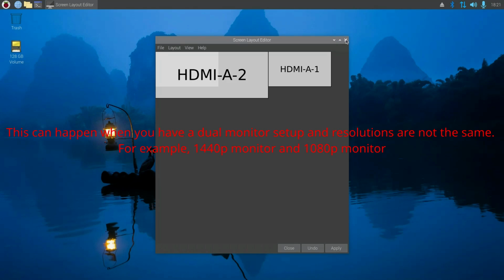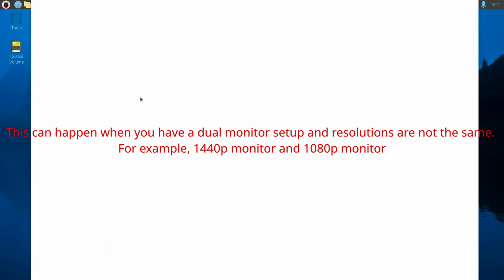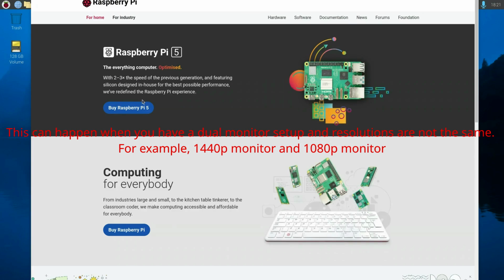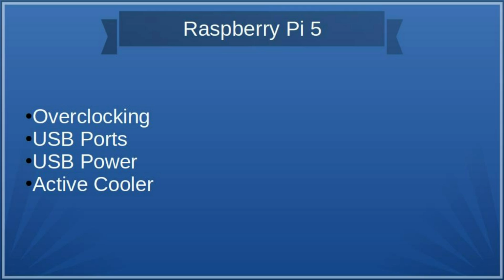You just finished setting up your monitors and decide to open up Chrome, but it's too large for the screen. All you've got to do is unplug your, for example, 1080p monitor and let Chrome open up on the single monitor, resize it, replug in that screen, and then it will properly resize and you'll have no issues using Chrome anymore. In this section, we're going to talk about overclocking, the USB ports, USB power, and the active cooler.